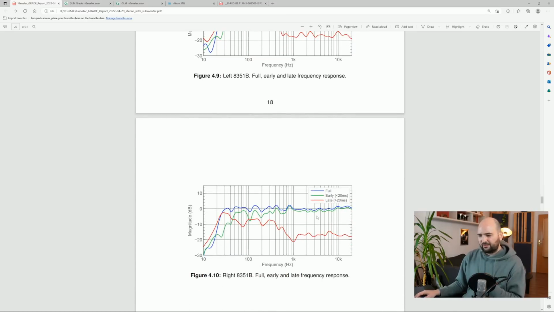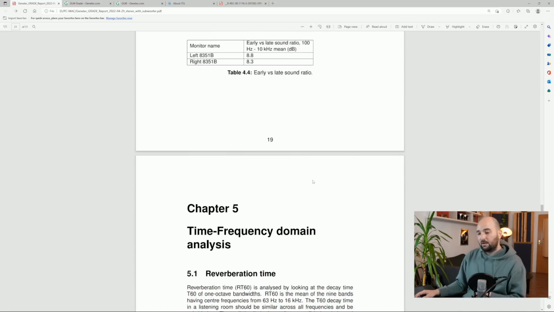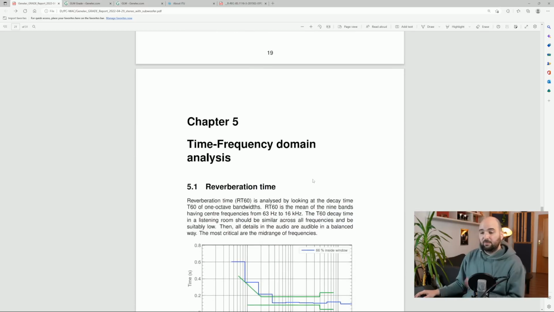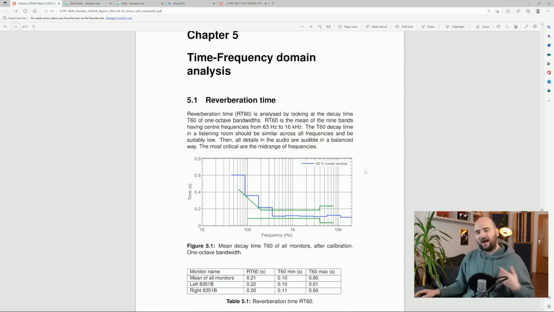I'm not even sure that this is something you can actually do with Room EQ Wizard. There's probably a way to mingle it, but there's no automated function for it. From that, this GRADE report creates this early versus late sound ratio, which is the number that you find up in the table at the top in the summary. And then we go on to the final of the main parts of the analysis, the time frequency domain analysis. So this is where we're looking at the time response, but over frequency.